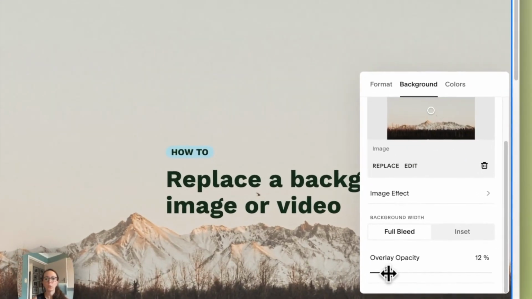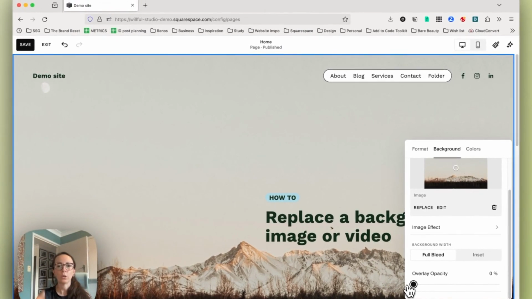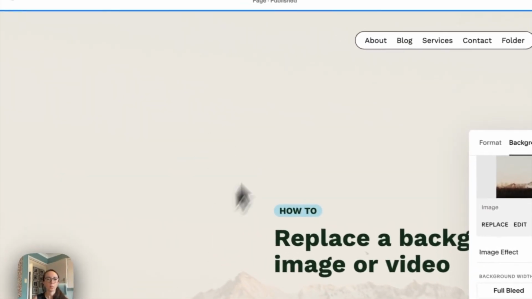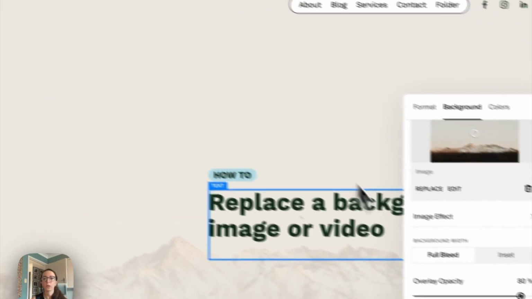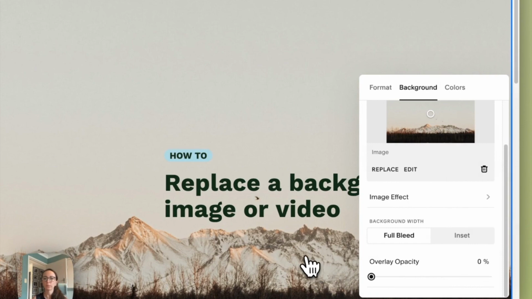So you can take it all the way down to 0, and if you do that, the image or video will be exactly as it's been uploaded. There'll be no color overlay. You can also change it all the way up to 90%. This is an option if you'd like to have text as the main element on the page, but you just want to have something really subtle behind it. So sitting at about 80% for this one could work for a design that you're looking at. For this one, I'm going to take it all the way down to 0.